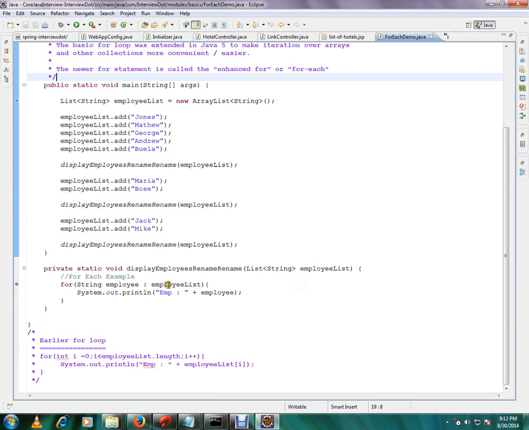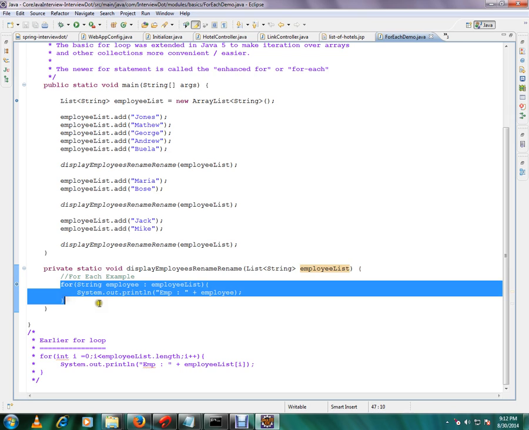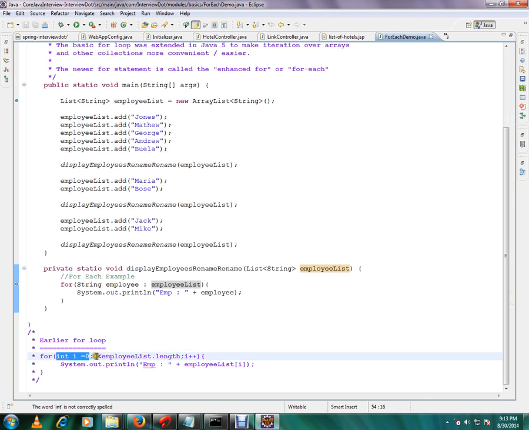So I'm creating an employee list and adding a few employees, and I'm calling this method and passing the employee list that I've created. Here is the syntax. In the earlier for loop, you see, I have to start an initializer, then I have to check whether the length is proper, then I have to increment the integer, and I have to use the index.